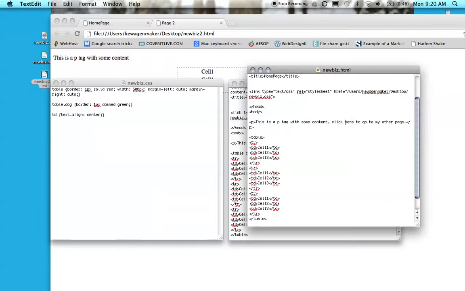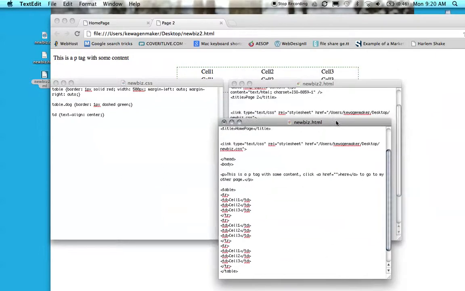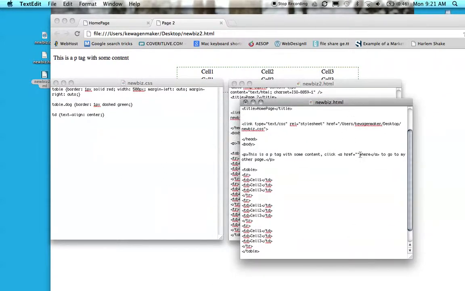Click here. So I'm going to add that a tag with an href attribute, and since I want the link to end upon the conclusion of the word here, that's where I end my A tag. Does that make sense? Okay. So I decided that I want this to go to my other web page. If I want it to go to an external page, at this point I'll just type in the web address of wherever I want to go.